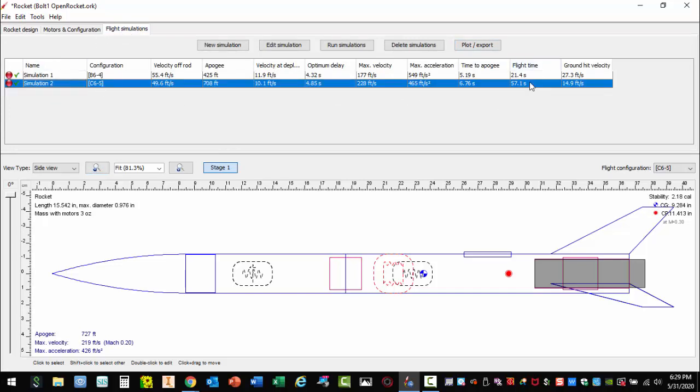Originally this had a 57-second flight time when we had a C6. Let's just see what happens now with this streamer. Let me hit run simulation. Okay, wow, this is coming down faster. And remember, this originally was using a 12-inch parachute, and then I went to this streamer. So we can see streamers do bring the rocket down at a faster rate.